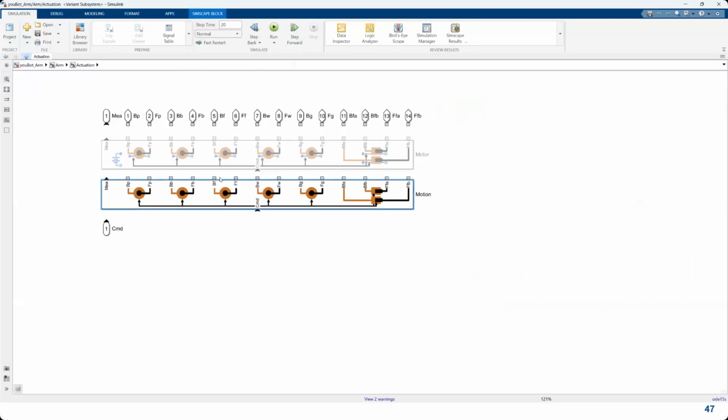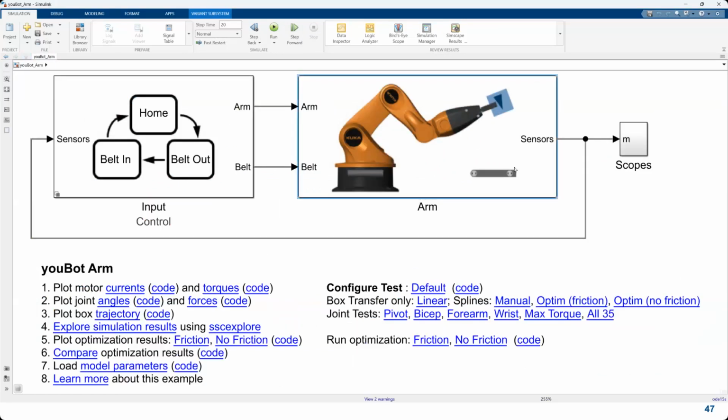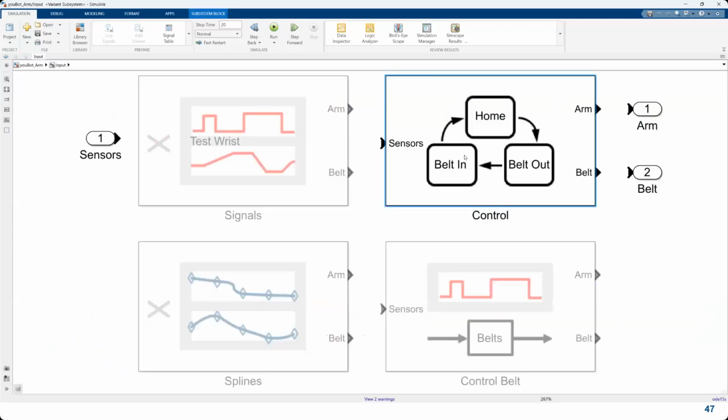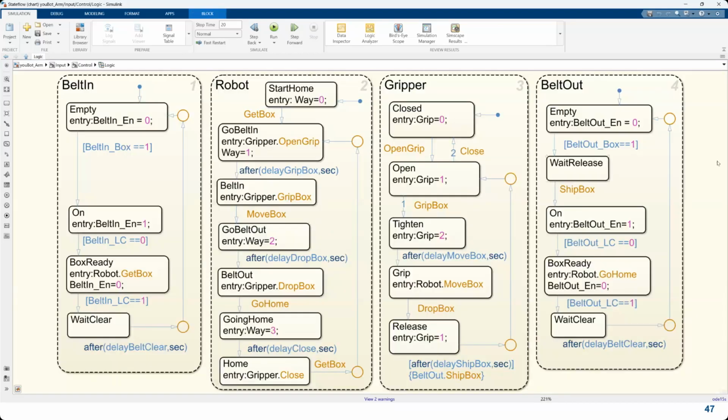Now this is the part where your robotic arm is, and similarly, I've also imported the CAD model of the environment, that is the belt and the object, and these are the fingers mounted on the gripper. At the end of the day, I'm able to create the entire robotic arm plant model here. Now if I go to the controls, this is a simple control where you can see the sensor input from the belt in and belt out, and then the gripper. And then I have created some kind of logic here.